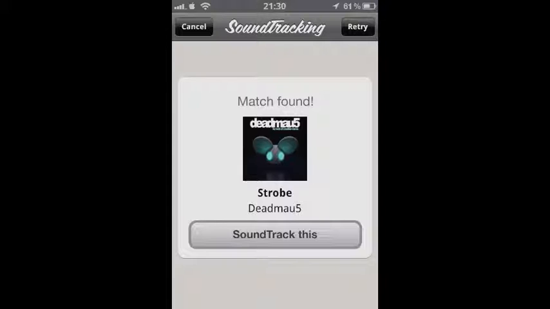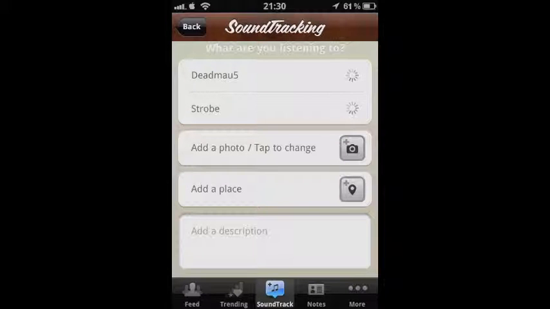So once Soundtracking finds the song that you were looking for, you also have the option to soundtrack this. So we'll go ahead and tap into that. And again, it brings you the same menu that you saw before. You can add a picture, add a place, and add a description. You can also preview and then post it accordingly.